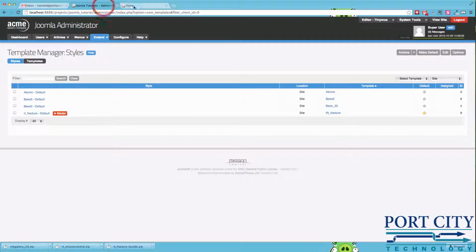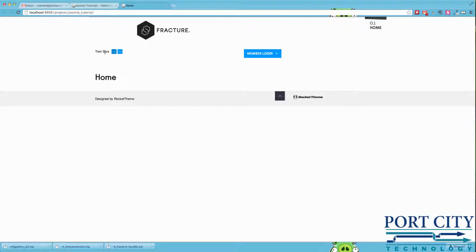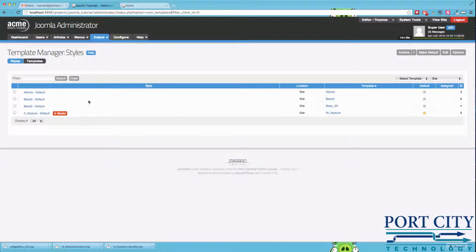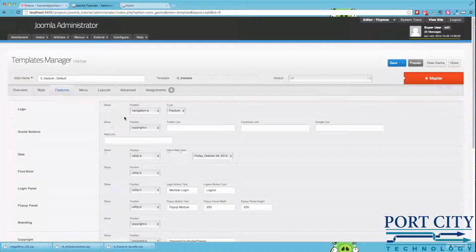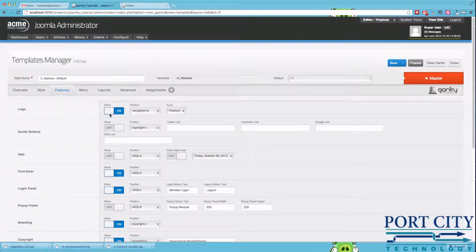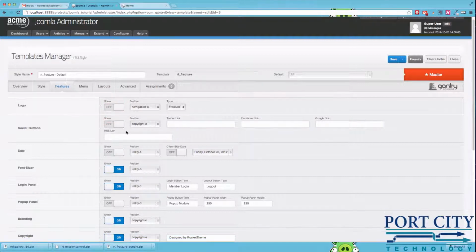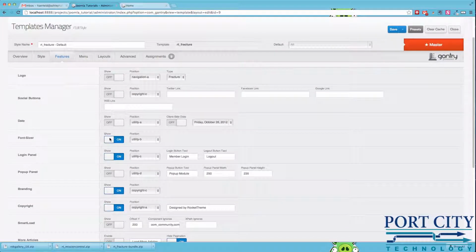Close out some of these other tabs. Okay, so personally, I don't like the idea of the font size changer. And I'm going to use a different login system or a different login button. So these are the two things we're going to get rid of. And we're going to get rid of the logo. So we're going to go ahead and click on the template to edit it. And we're going to go to the features. We're going to turn that off. Font sizer off.